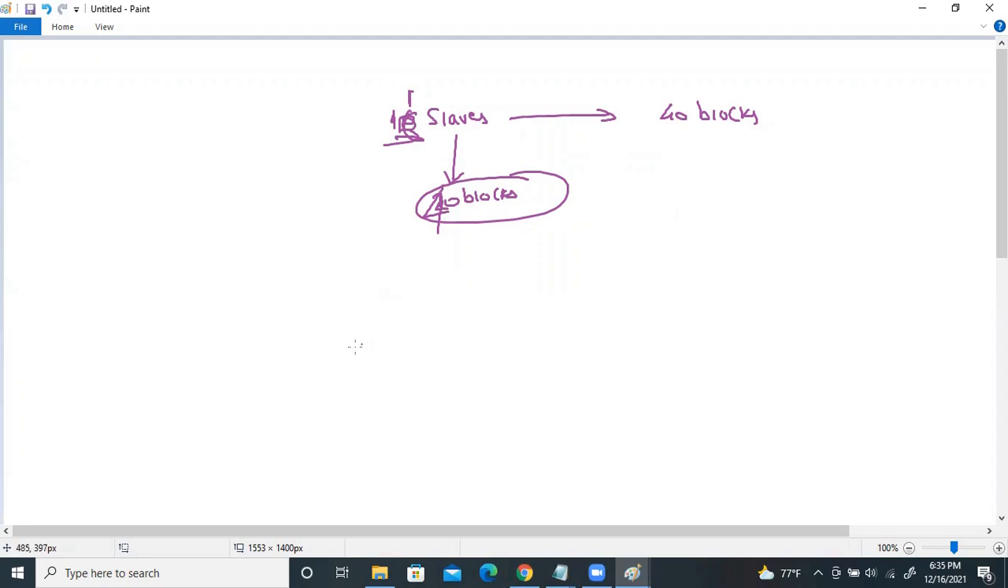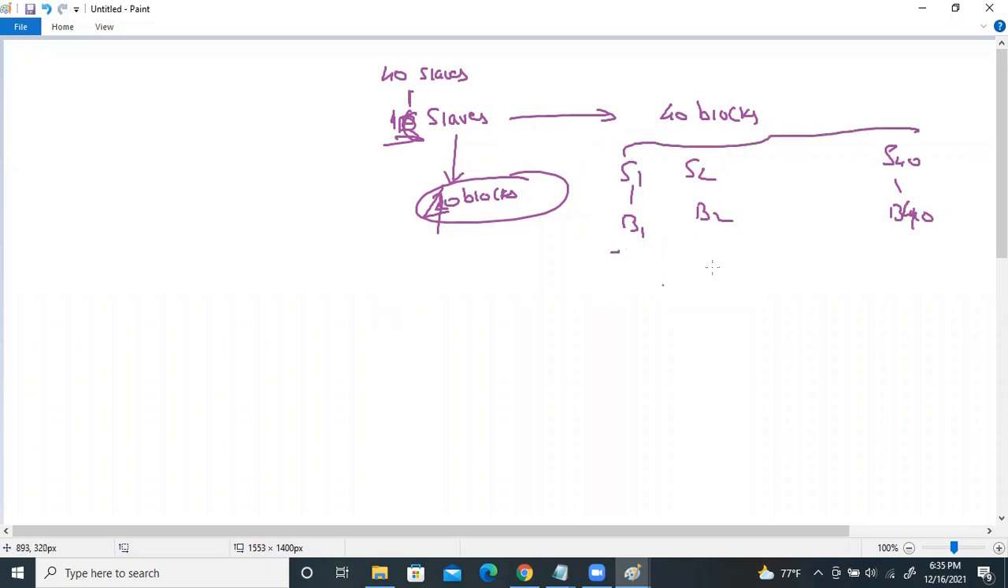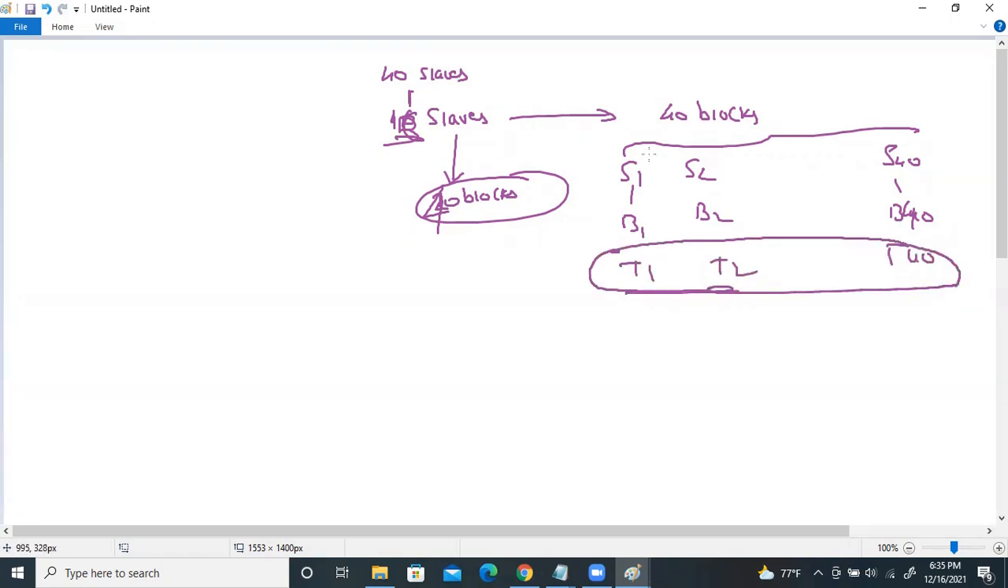In that case, no parallel processing is going to happen, right? Only that single slave needs to process all the blocks' data. So if 40 slaves are there, in S1, B1, in S2, B2, in S40, B40, right? So here, 40 slaves, 40 blocks means 40 tasks. These 40 tasks are executed parallelly by 40 slave systems, full speed, high speed.